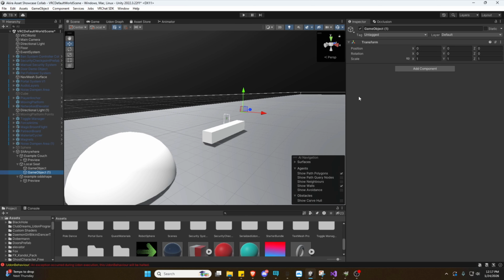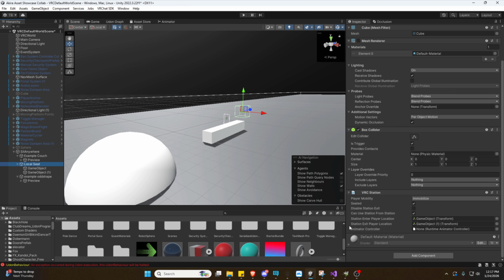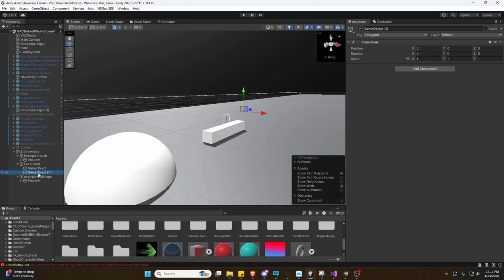Now, for the seat, you might just want to adjust your exit position, which you can find by finding the station exit player location, which also happens to be its child object, and we'll call this exit for you. So if you want to change where they exit for some reason, you can adjust this.